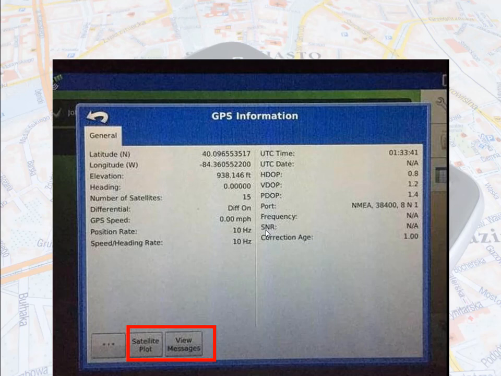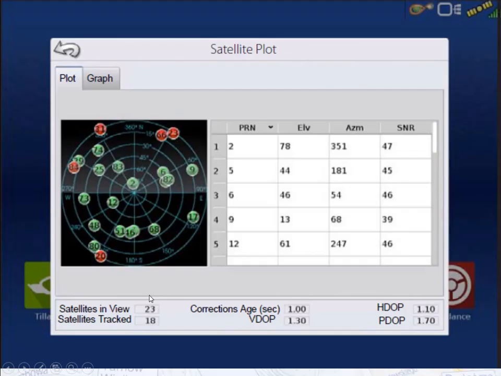If you're having GPS issues, or you think you are, there's ways you can go in and double check things. So what you see highlighted down at the bottom, this is on an Ag Leader system. They have a couple options, one that's called satellite plot and another one that's called view messages. So if you click on the satellite plot button, this is what pops up. So once again, kind of looks familiar, right? I'm seeing that dartboard, and I'm getting to see the satellites that are there.